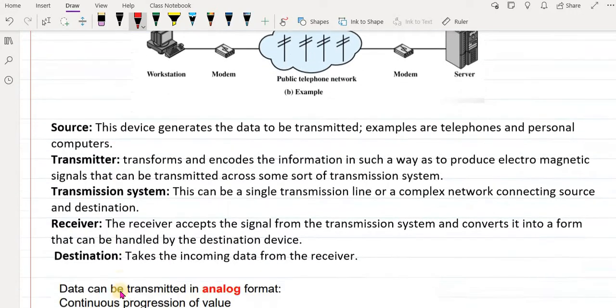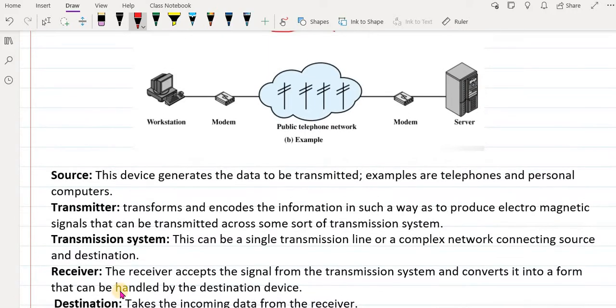Okay, so defining these terms, source is a device. This device generates the data to be transmitted. Examples are telephones and personal computers. So it is where you generate the data to transmit. Transmitters transform and encode the information in such a way as to produce electromagnetic signals that can be transmitted across some sort of transmission system. Like a modem is a good example.